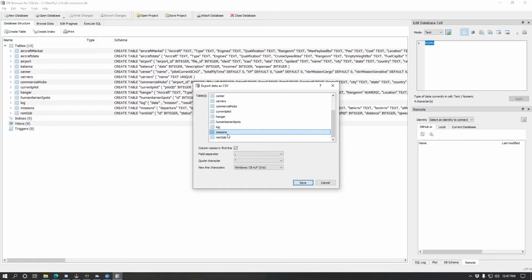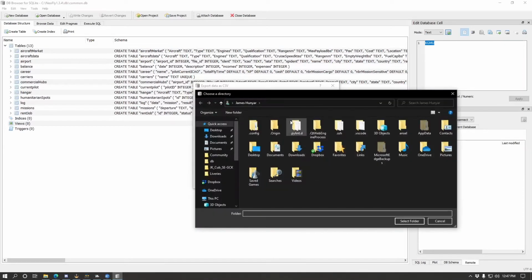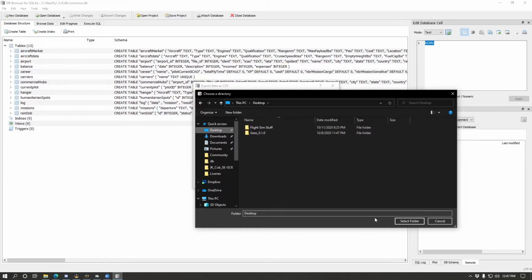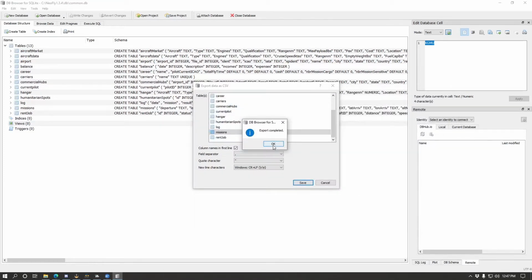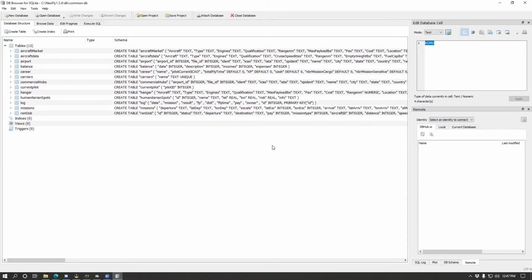Go ahead and just click missions and then leave everything default here. Leave that box checked and leave all these options to default. And you're going to hit save. And it's going to ask you where you want to save that. So I'm just going to choose my desktop and it's going to say export completed. So on my desktop, I now have a file called missions.csv.